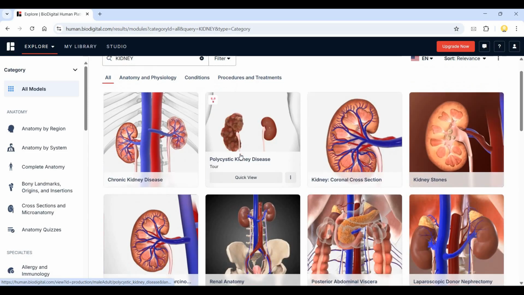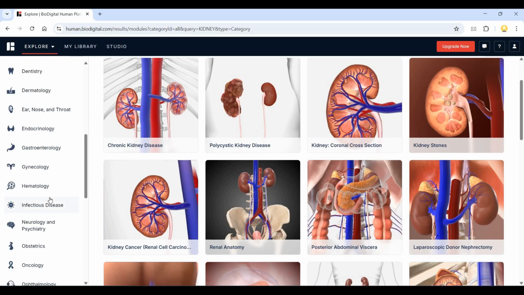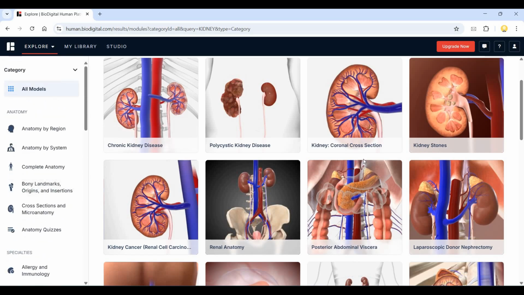It will show you various complicated procedures using this. I hope this information is useful to understand more about your human body.